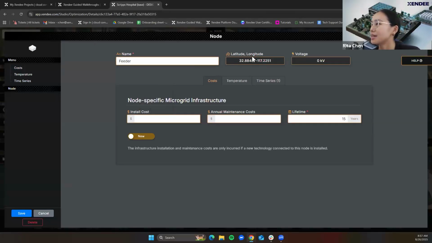You can see that Xendee directly calculates or approximates its coordinates just based on the map and where you place it. If I move it, this coordinate will directly update. And voltage here, you'll see that it says 0 right now, and that's because it's not connected to anything. Once we connect it to the utility via the cable or transformer, this voltage will update. And here under costs, you can enter any financial costs or labor costs that you think will be associated with installing this node or connection. I'm just going to leave it blank for now.